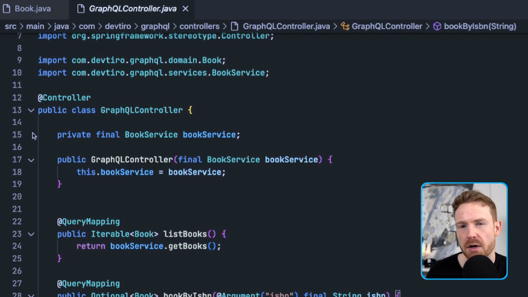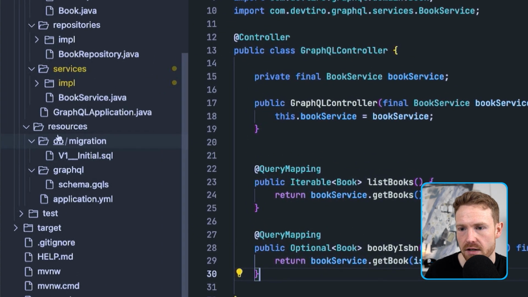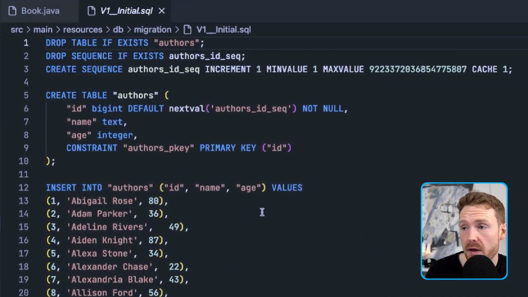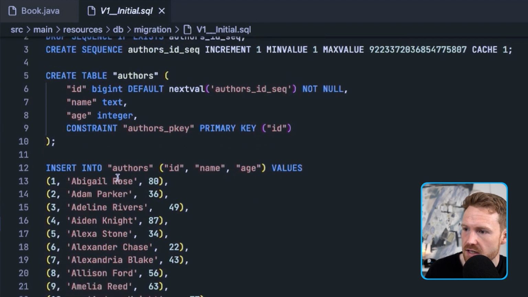But before we wrap this up, I just want to show you what we've done with Flyway here. If we look in src/main/resources and then go to db/migration, we can see here a SQL script. And this SQL script does a couple of things. It creates our table for authors and it populates it using this information here.